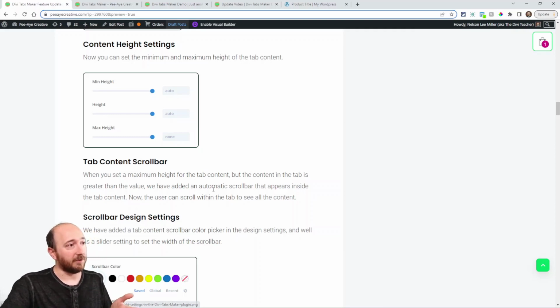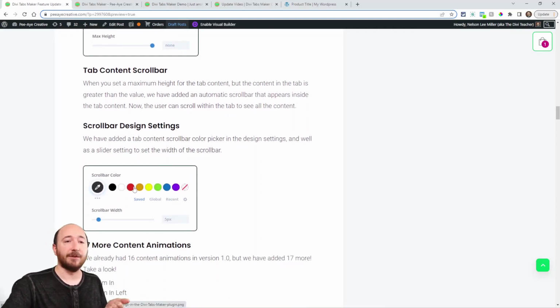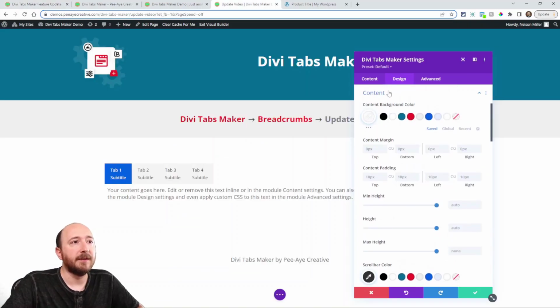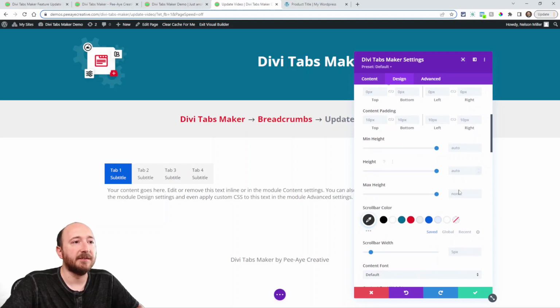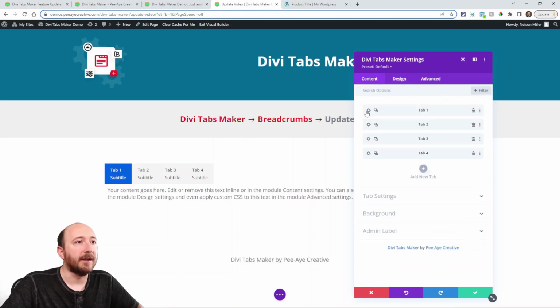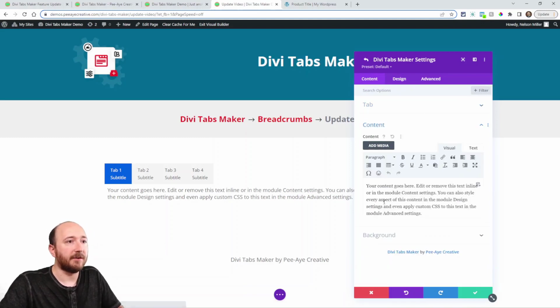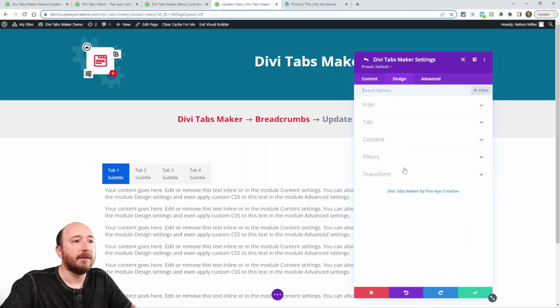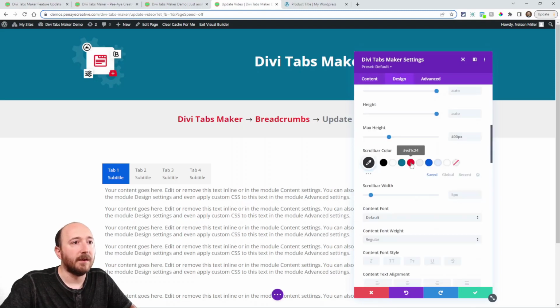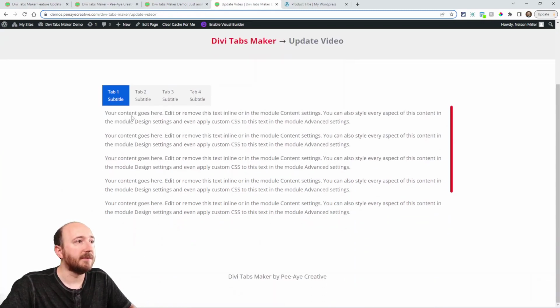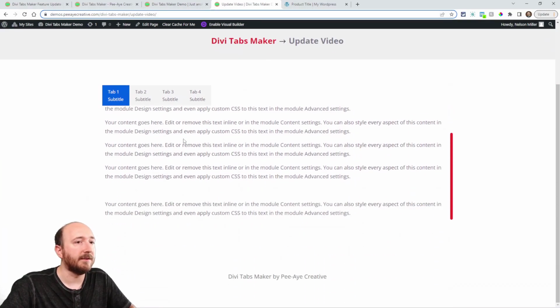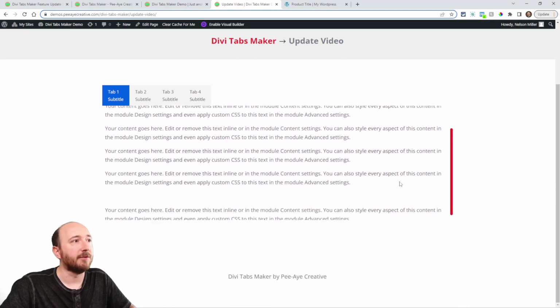And then what goes along with that is scroll bar design settings. So you can choose the color and the width, okay? Again, that's over in the content settings and the design settings. Let's just say I do 400 pixels, and I'll go back and make this content extra tall. Then in the design settings, I want my scroll bar to be red and really thick, we'll say. All right, let's take a look at that. There you can see that my content in here is too tall, so it added the scroll bar.